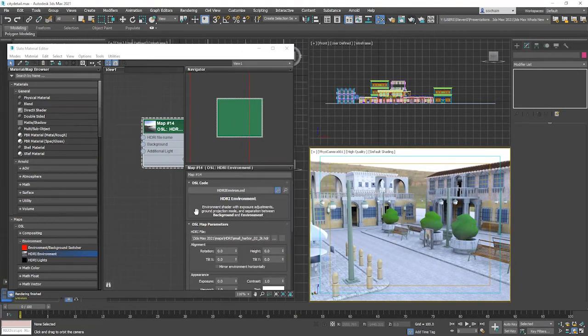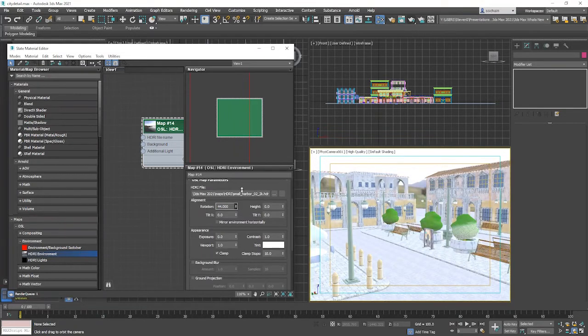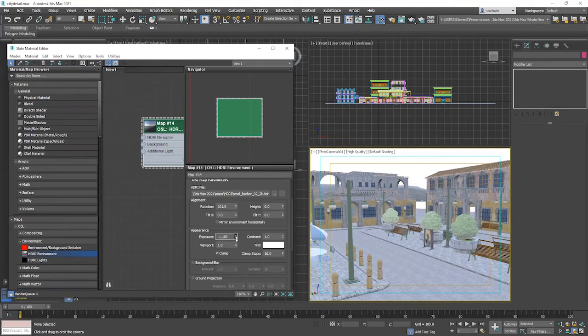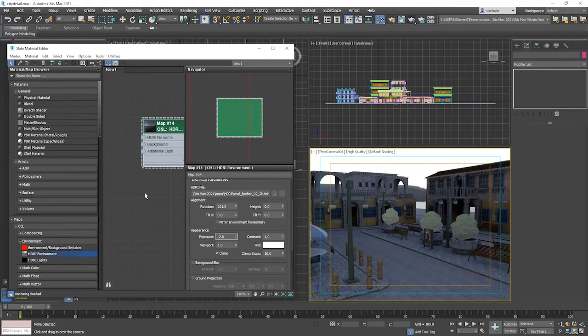Now in the HDR environment, I have the ability to not only adjust the rotation, which will change the lighting in the scene, I can adjust the exposure. So I can bring that down to -1 and lower the exposure. And you'll see that'll darken it up. I can even bring it down. Let's make it almost like a dusk. And that will adjust the exposure for the whole scene.